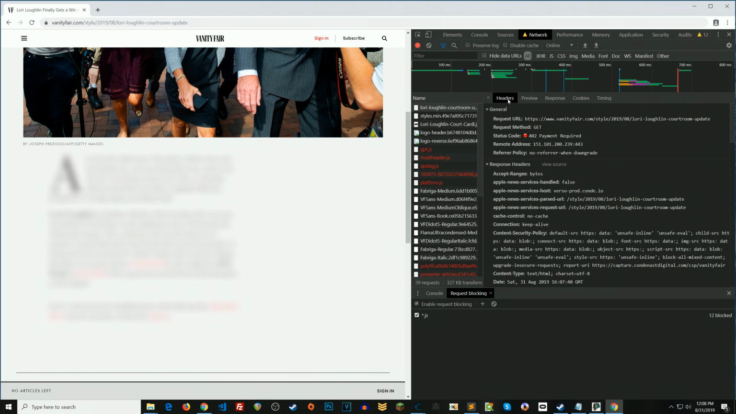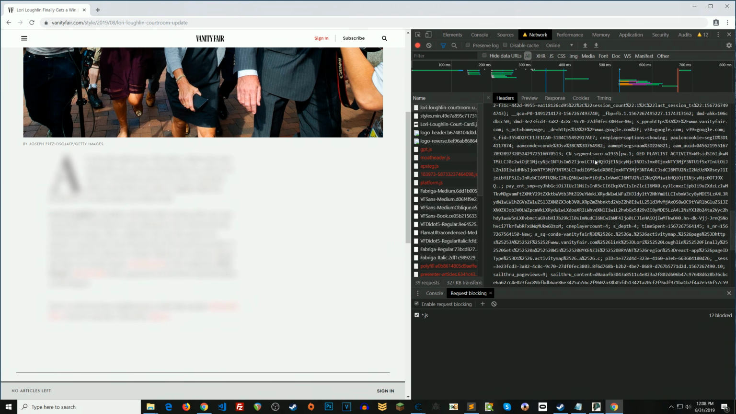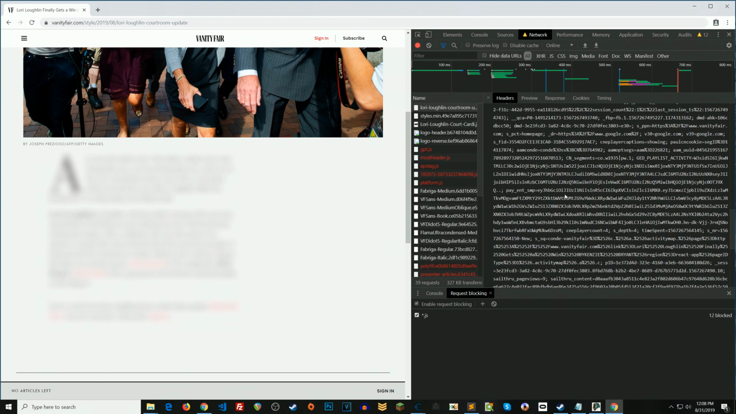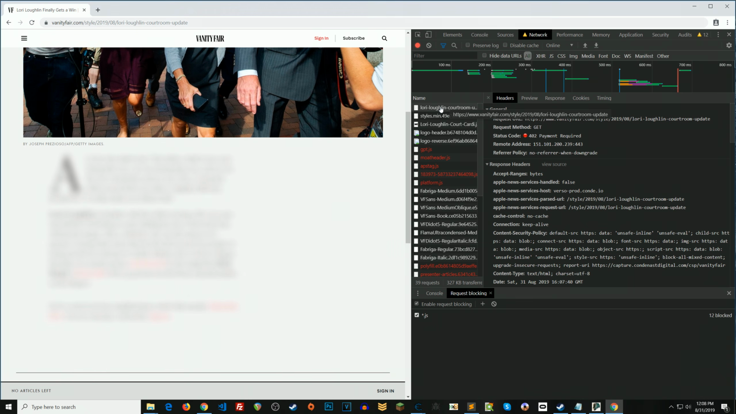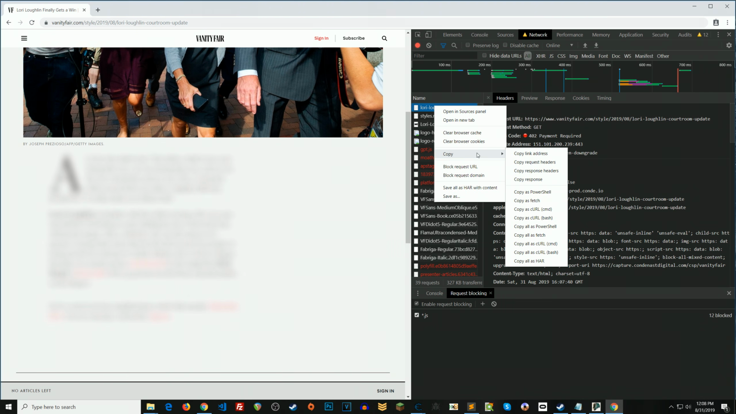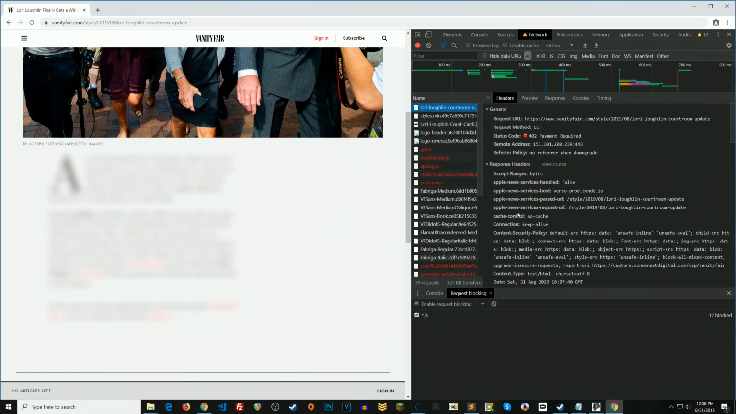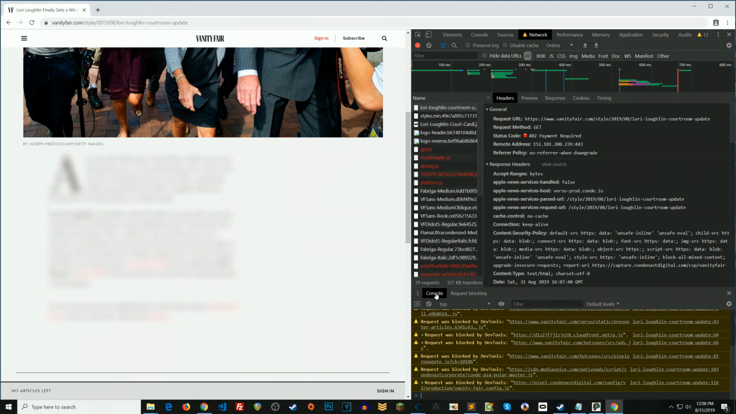Anyway, so let's go headers. And we can see, look, status code 402, payment required. All right, so they want a payment. Well, what we can do is right-click on this and then choose Copy as Fetch. When we copy as Fetch, this will give us the fetch request with the headers and everything that gets sent to the server. I'm going to click on console here.